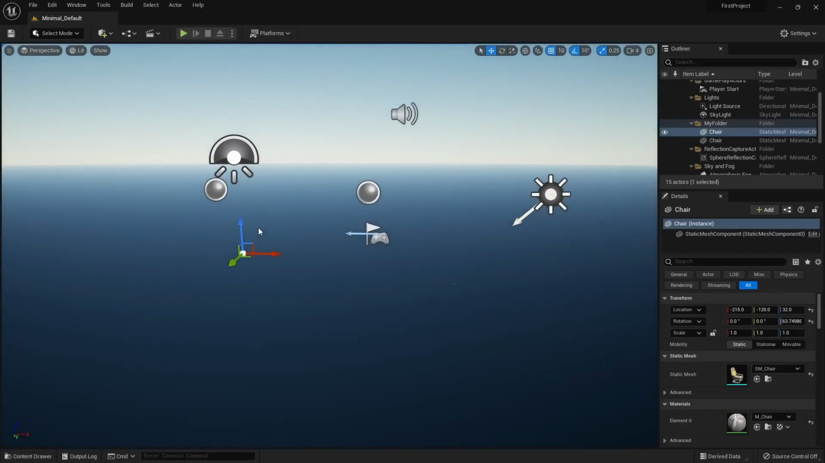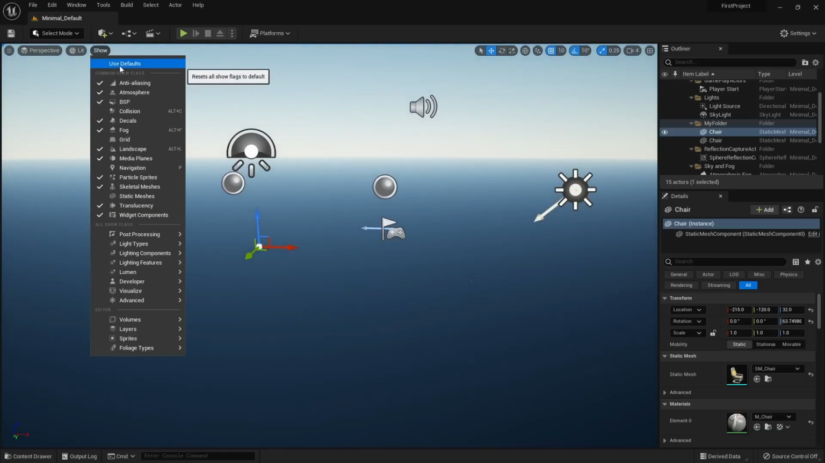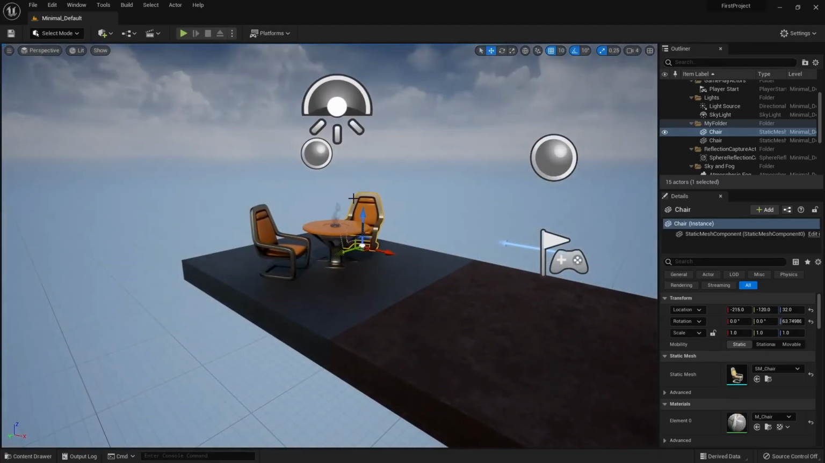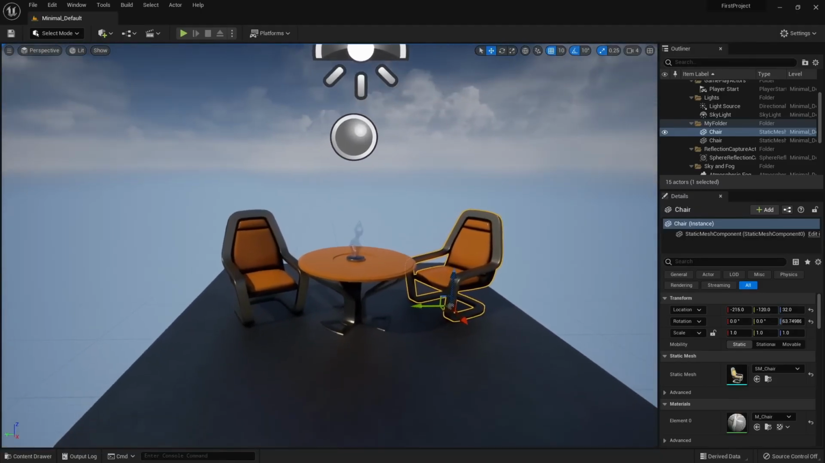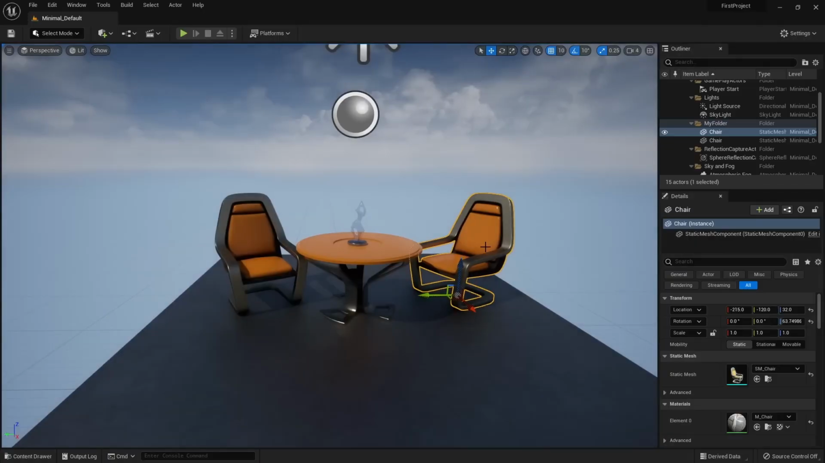Now, obviously we don't want that, and if you ever mess up your show flags, you can bring back the default flags by clicking on Use Defaults. And keep in mind that we aren't deleting anything with show flags, they just help us see what we want in the viewport. And finally, this is my favorite viewport option, and that is Game View.